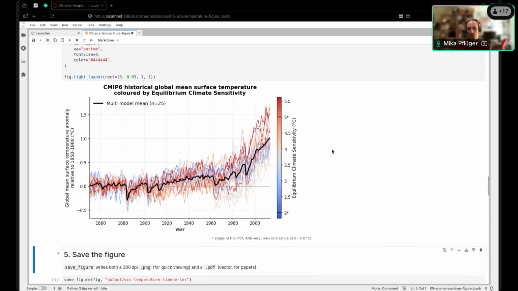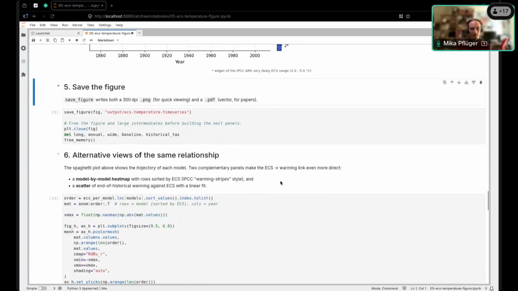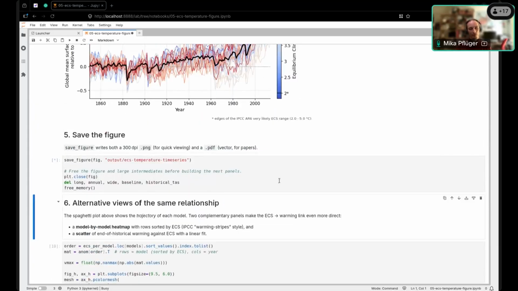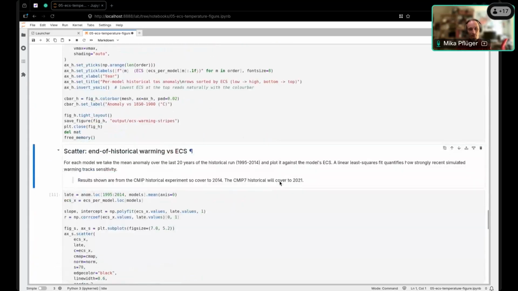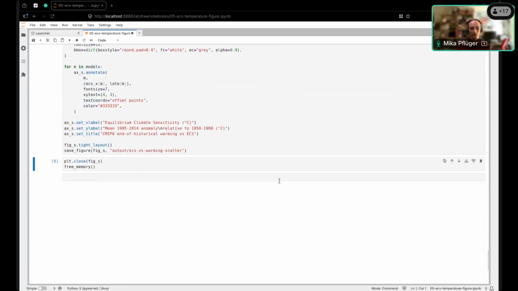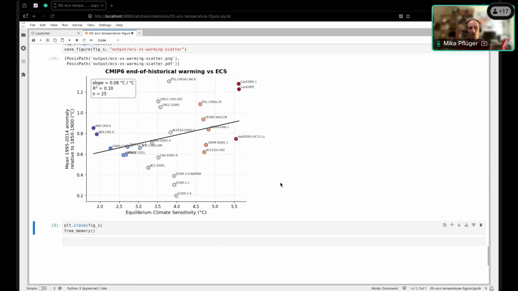And you can see that we have this figure where the actual historical benchmark values are in the thick line. And then we see the model results for the historical run, and they are colored by ECS value. And yeah, we can also create alternative views of the same relationships because we choose the figure that we actually want to plot here.